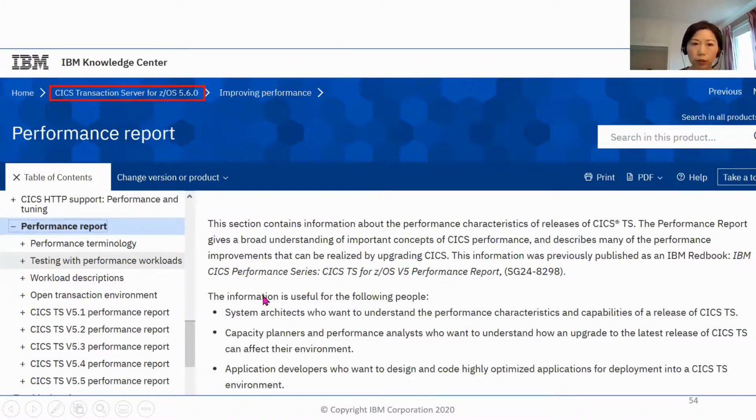So there is lots of information in the CICS Knowledge Center. I use it a lot myself. I use the search function a lot, and I find it does a good search and can find what I need. So highly recommended.